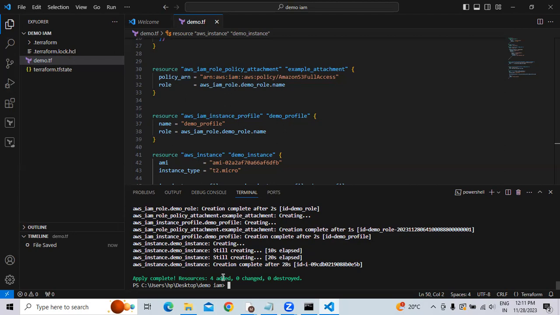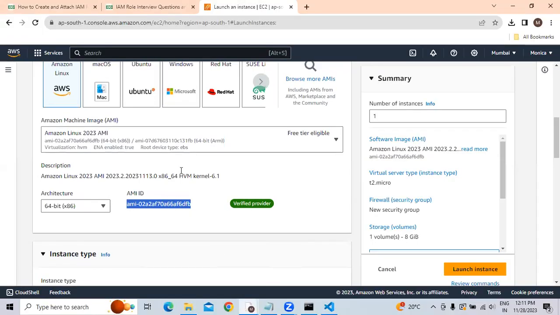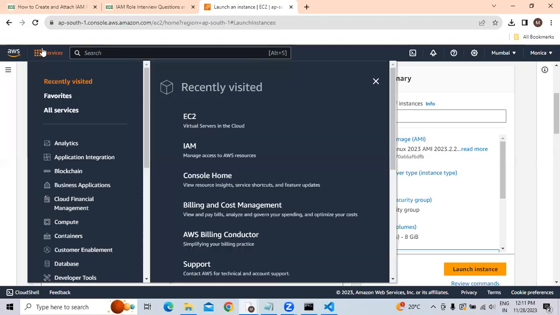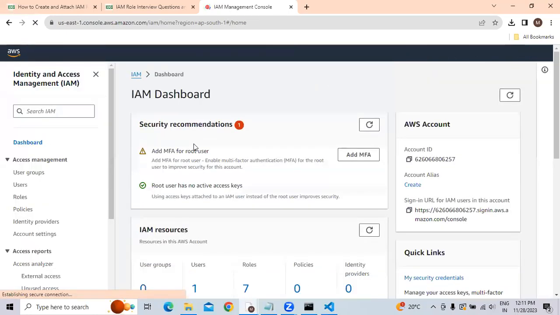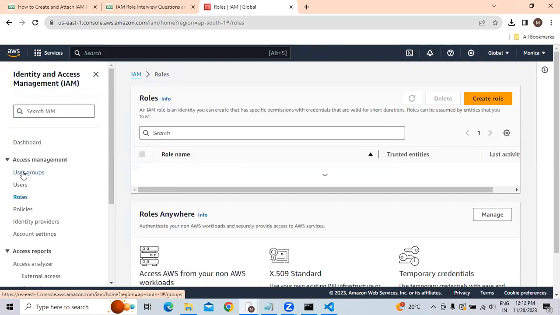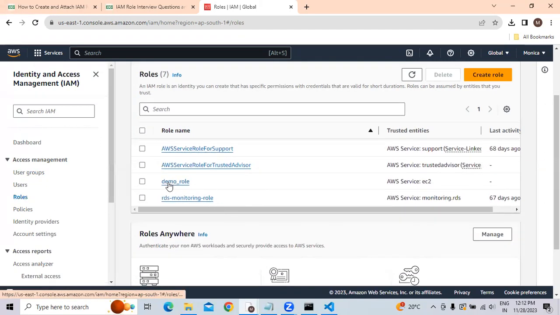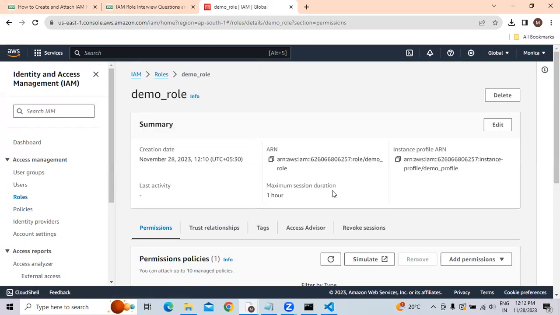So how to cross verify that whatever we have done is correct or not? Let's go to the management console for this. In the management console, go to services. In services, we are going to IAM, and in IAM, on the left side, go to roles. Just scroll down and you can see over here we have created the demo role. Just click on it and we can see it is created.